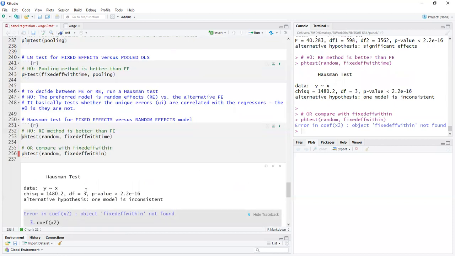Okay, so it turns out that fixed effect is better. P-value is less than 0.05. So we reject the null hypothesis that the random is better. Or meron tayong yung kanina yung fixed effect within, which is the same as fixed effect with ID. So let's test this also. pH test ng random versus fixed effect within or fixed effect with ID. Let's run this.